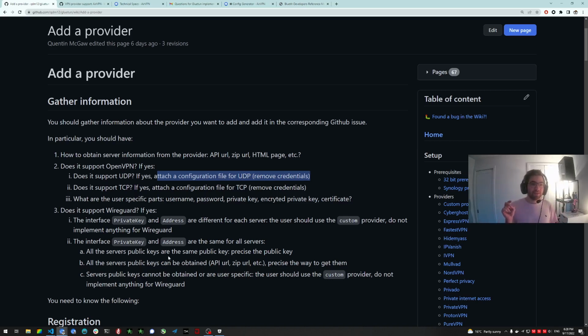Now, the reason for this is that you don't want the user to change the private key or the address or the pre-shared key or all of them every time he changes server. There's no point implementing anything for WireGuard in this case. It's easier to just plug in the WireGuard configuration file directly in Gluetun with the custom provider. Now, if you have the private key, the pre-shared key, and address all the same for all the servers, you want to know how to get the server public keys.